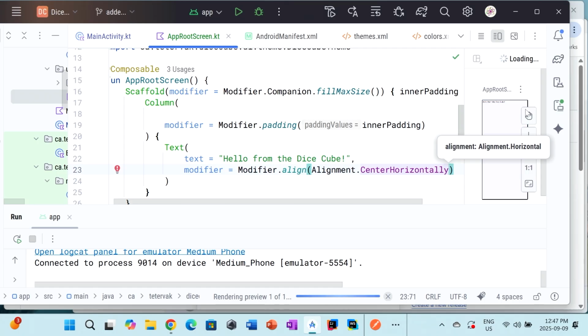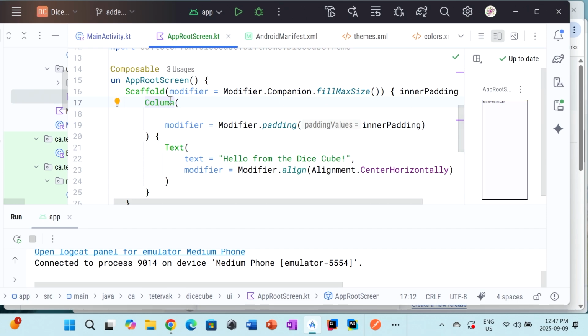Didn't do it? Why? The reason is kind of expected. The reason why it couldn't align this horizontally is that the column is just around it. Alignment within the column, center horizontally, is within that small box. Technically, it is aligned, but the column itself is not aligned. Okay. So how to deal with it?